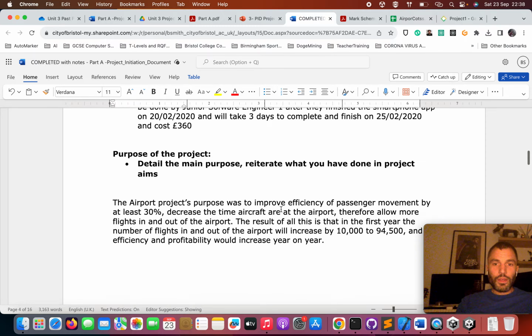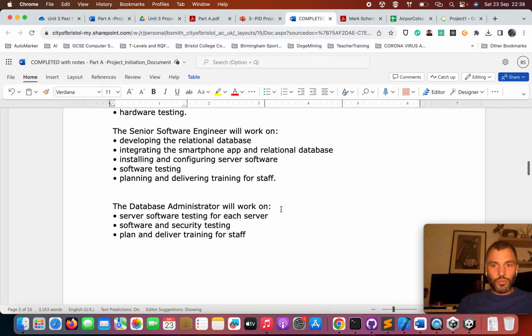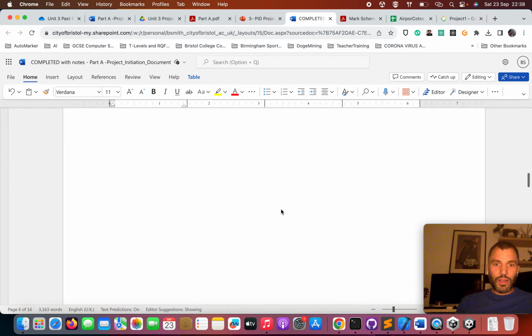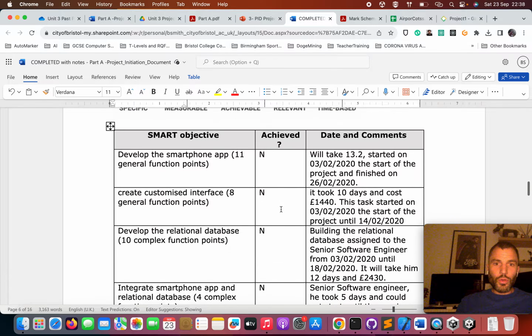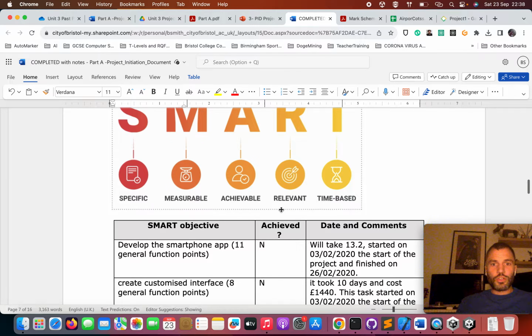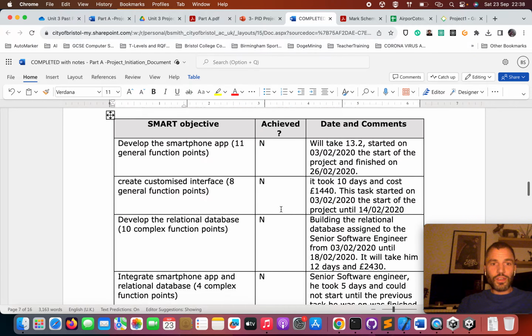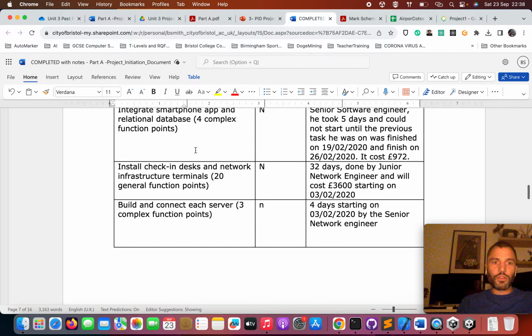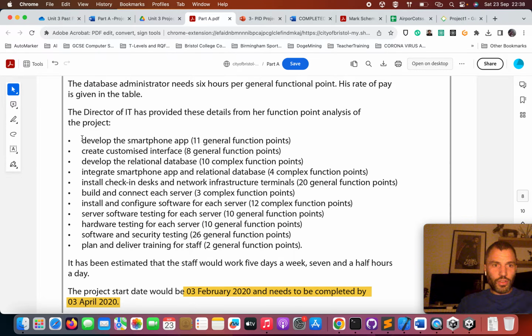So once you've filled in all that information there, it's really important that you then jump to the SMART targets: specific, measurable, achievable, relevant, and time-based. And this again is just a list of all the things that you've got to do, so everything listed here with the function points next to it.